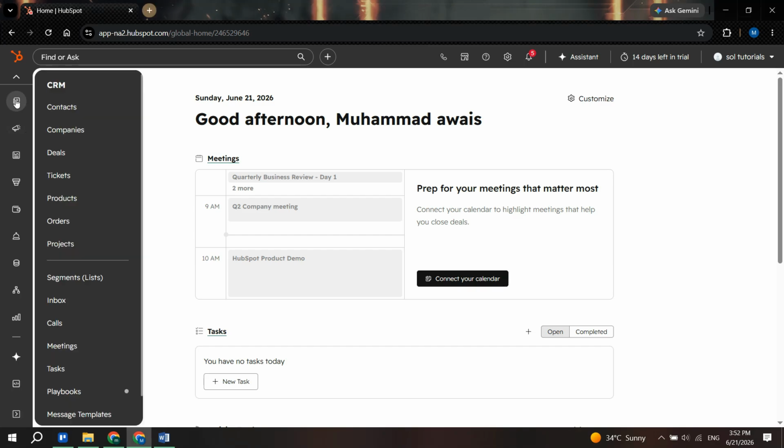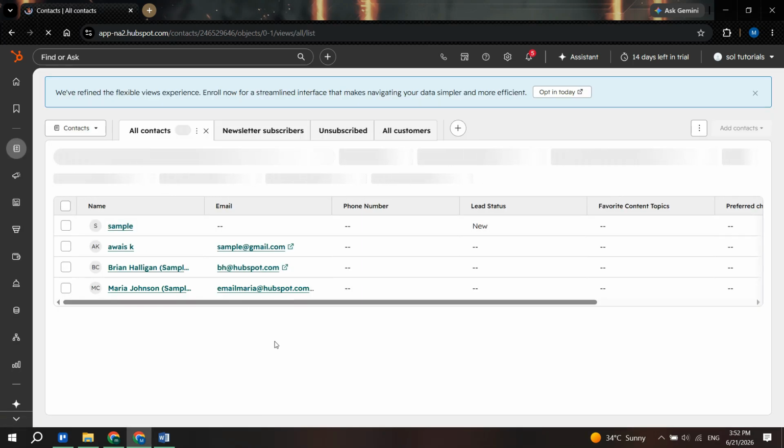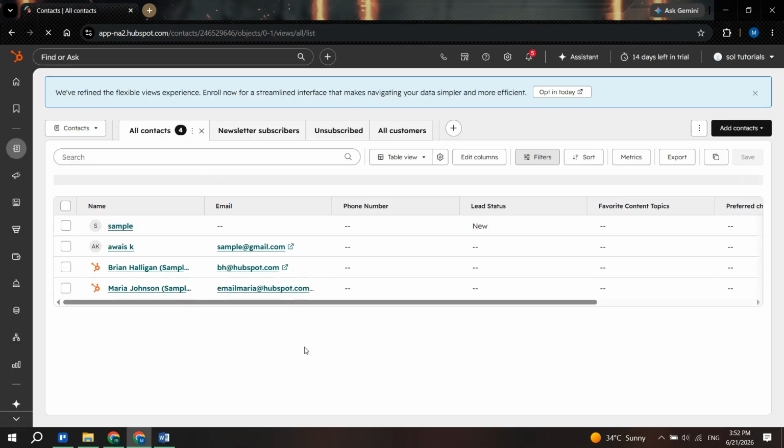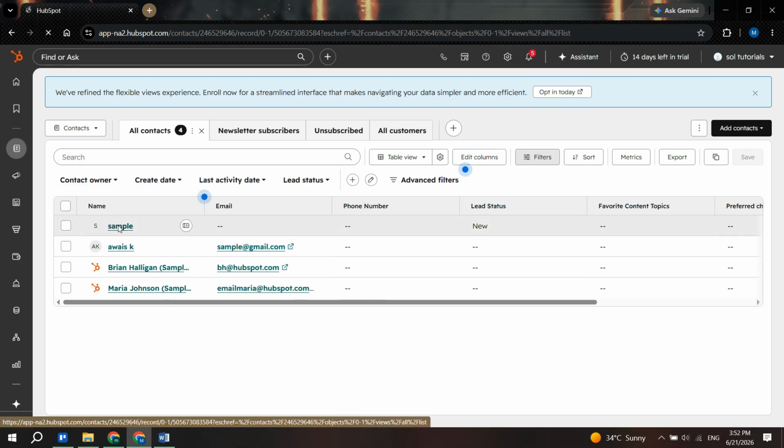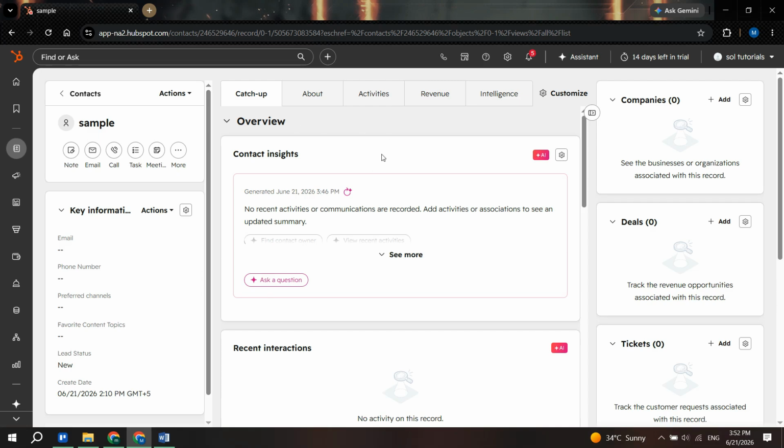First, log into your HubSpot account and click on Contacts from the main menu. This will open your full contact database where all your leads and customers are stored. Now select any existing contact or create a new one by clicking Create Contact in the top right corner.